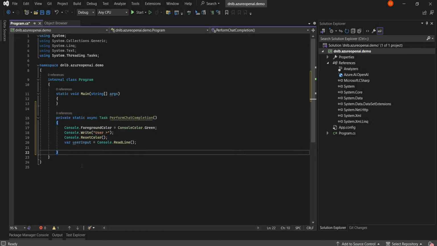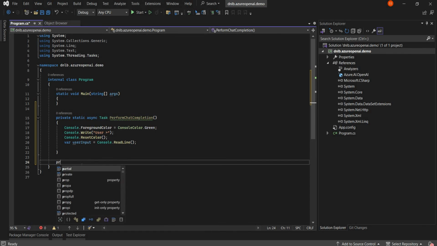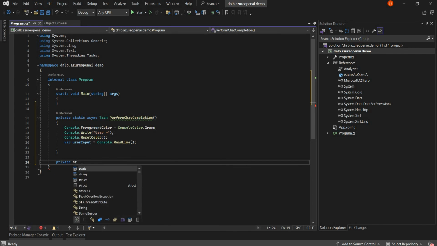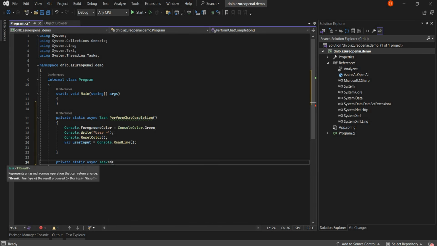For that, I'm going to create another method here. I'm going to name this private static async, and it will give me the result as a Task of string. I'm going to name this ProcessChatCompletion.